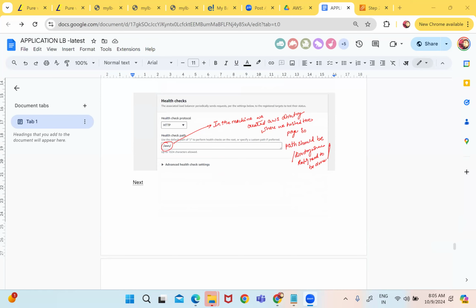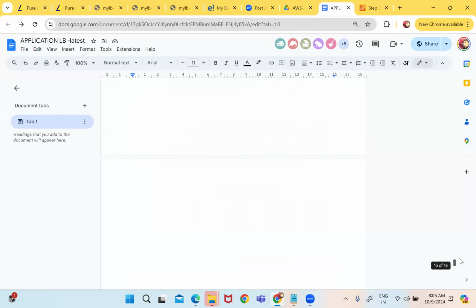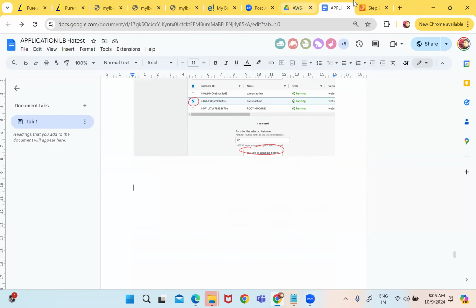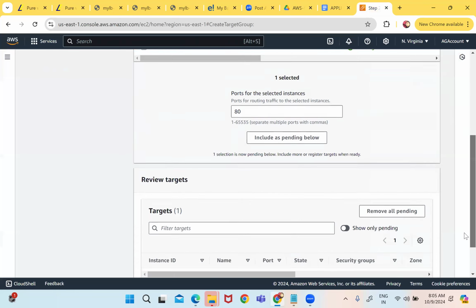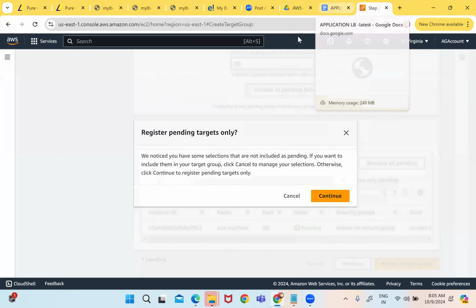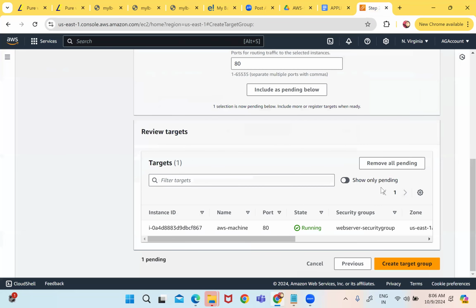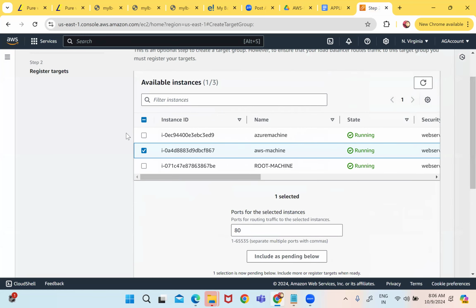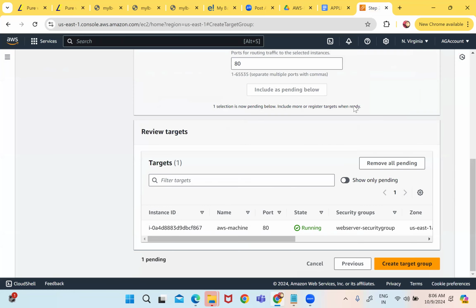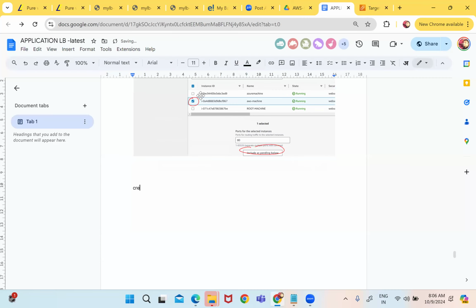Okay, I will just confirm. Now, when I scroll down, I have included as pending below and I will create a target group. We had not included as pending. Why is it not showing me? Okay, so deselected, and then I have already added it. See here, and I will create a target group.